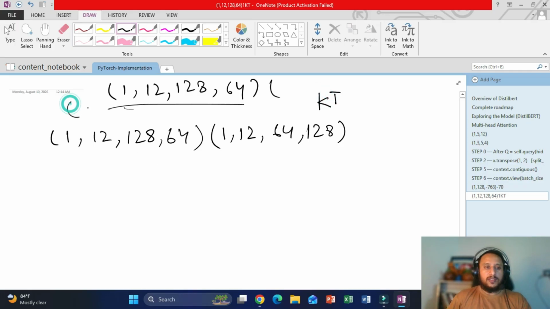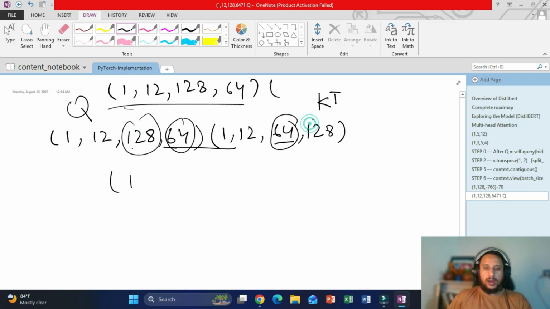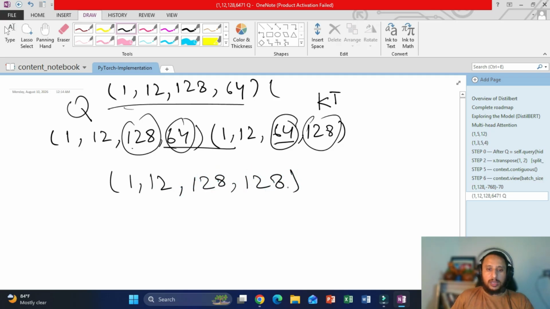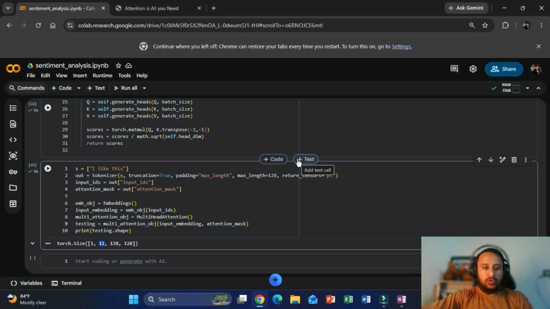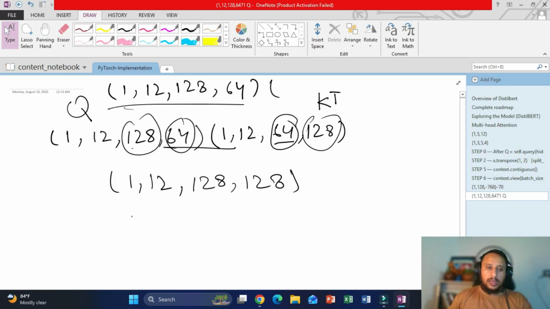Okay, this is the q. So what we get as a result, if the internal values are the same, we get the output of the external values. So we get 12, 128, 128 as a result. Okay, so that is why you can see 128, 128.